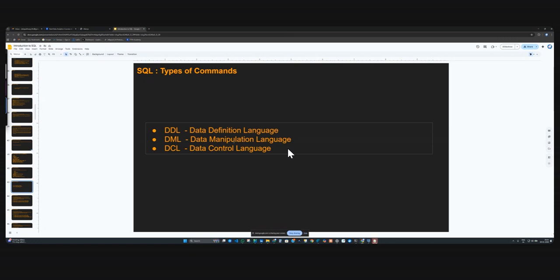Manipulation is what we will do, whatever we are doing with SQL. With manipulation and definition languages, we will create tables, update tables, and delete. We say CRUD operations: create, read, update, and delete. So you can do all those things here with data definition language and manipulation. We'll see all these things in the upcoming slides.